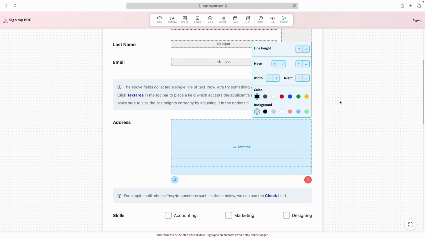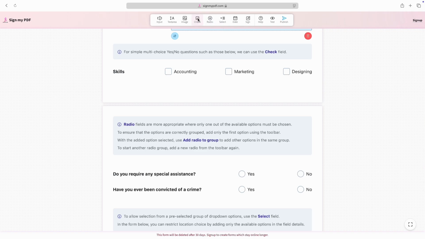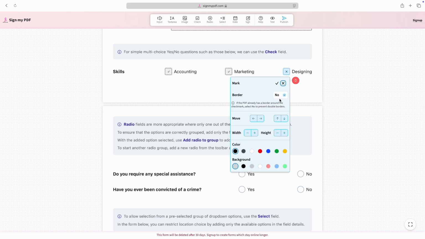That looks about right. Now we're going to place 3 checkboxes which the user can click to check or uncheck. You can edit the properties to set whether to use ticks or crosses for checked boxes, but we'll leave it at the default for now.